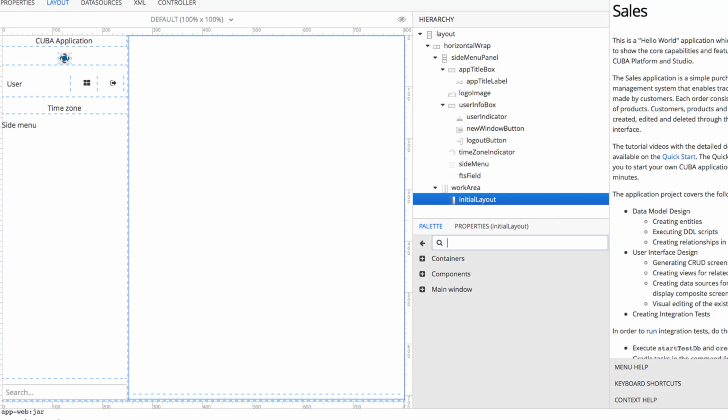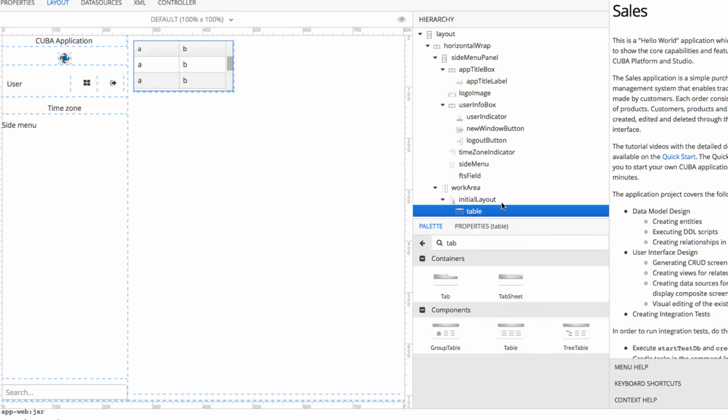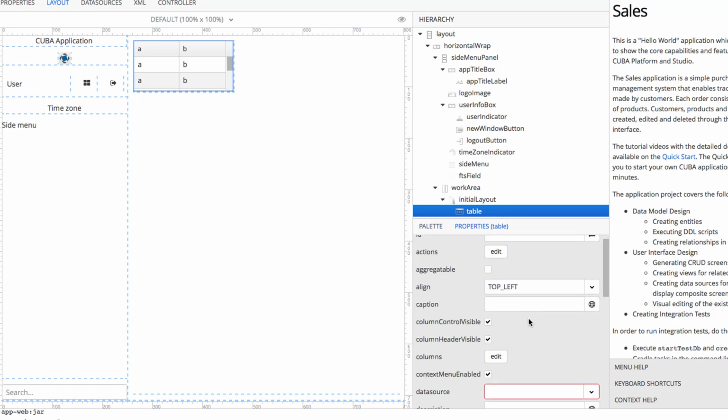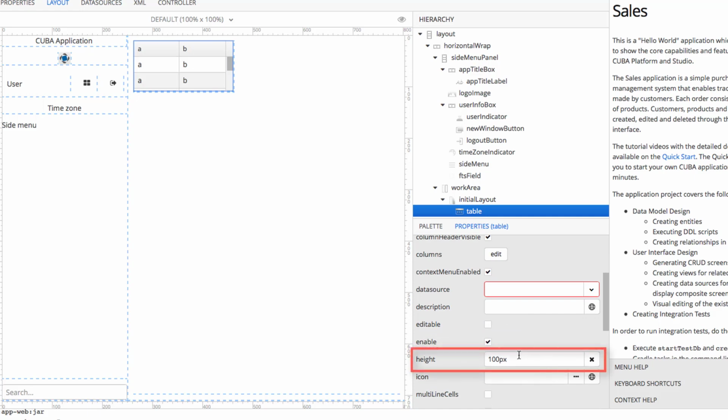The components library is located at the bottom right of the screen. There is a new set of components intended to edit the main window in the Palette tab. Let's drag the table component from the components library into the initial layout container. Our new component is highlighted on the canvas, and we can change its properties using the Properties tab. Let's set the table size so that it fills the entire available width and height. Set the height to 100%, and set the width to 100%.